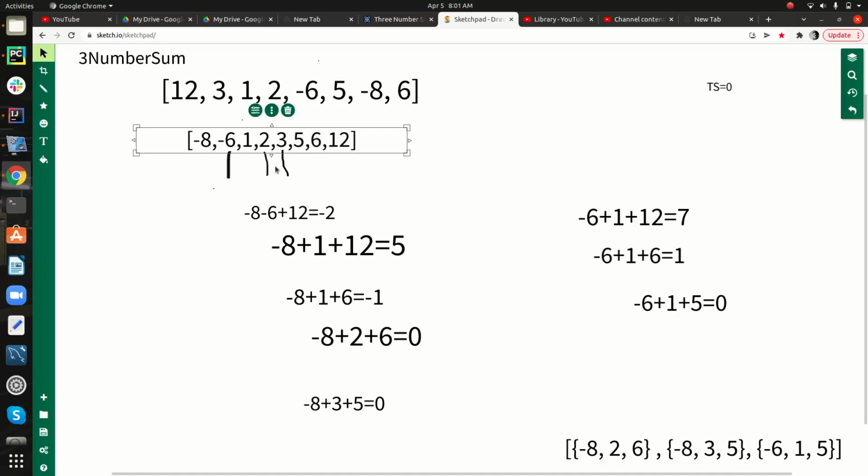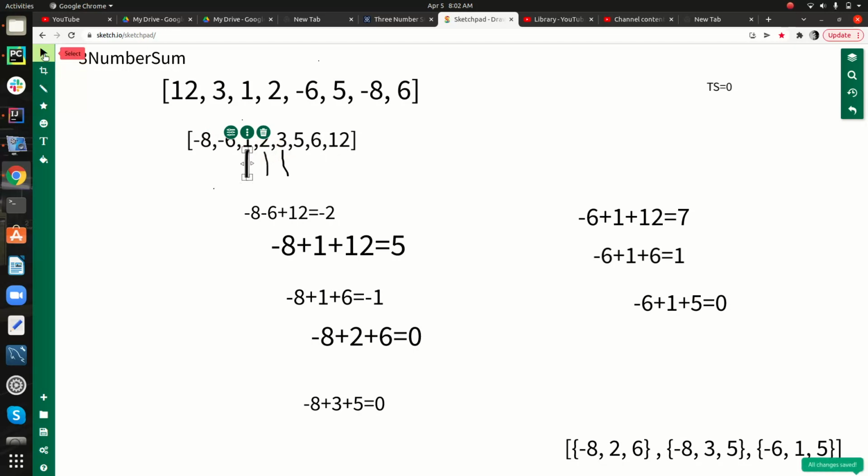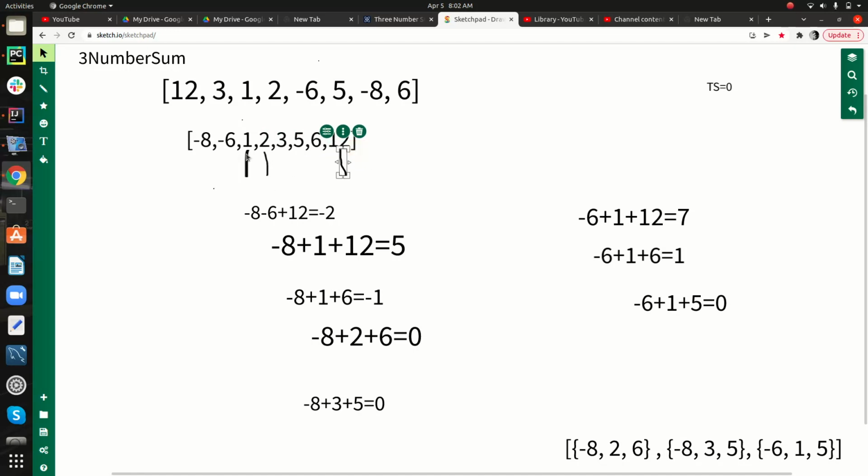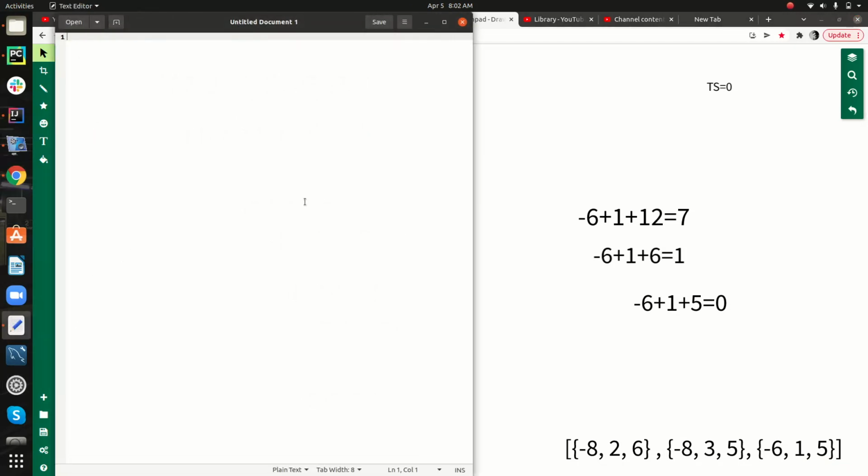So we come out of this loop, and then we increase the main index, and again make the left pointer point to one index after this one, and the right pointer will point to the end, and we just continue the same thing. So that's it, this is the algorithm. Now let me write down the steps.